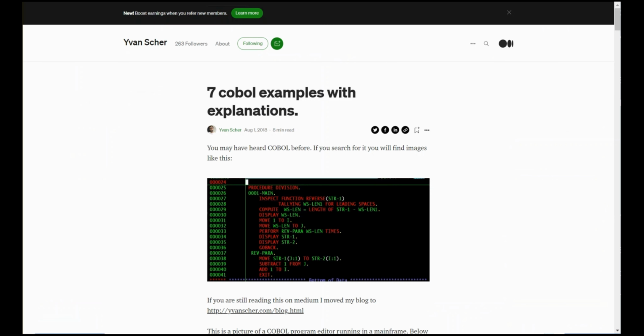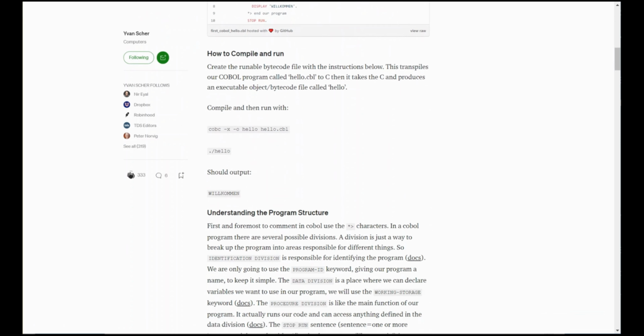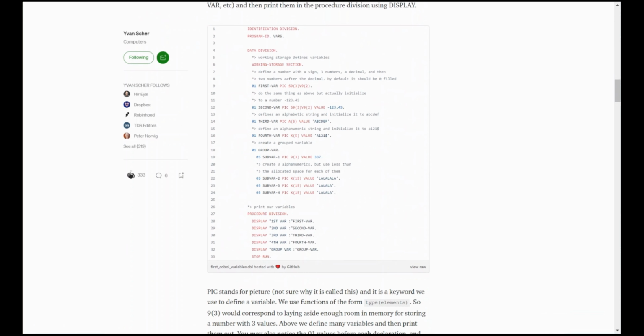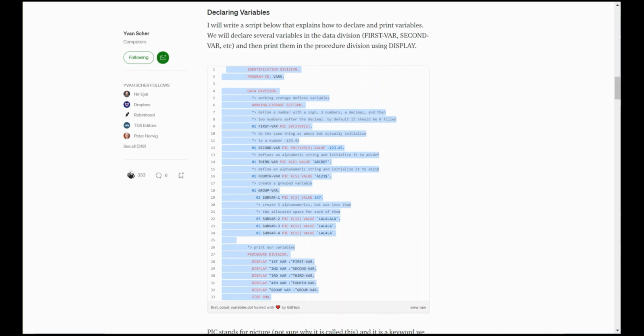All right, so this is a fantastic article. I'll link to it in the video, and it covers a whole range of different COBOL examples with explanations. So I highly recommend it. It's great. And what we're going to do is take a variety of the examples here and copy them as is right into the playground and see what happens.